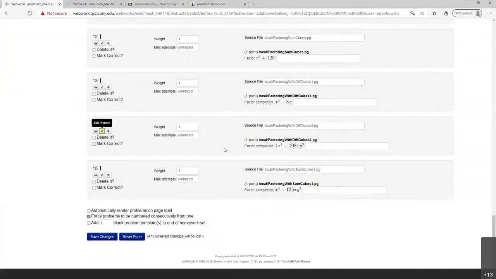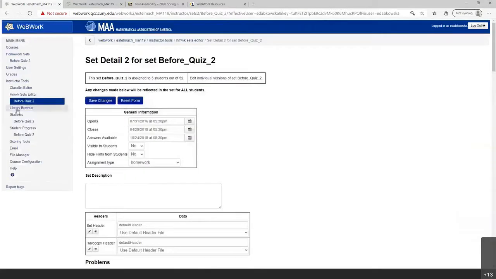One more thing. If you wanted to add problems, you can do that. You can either do that by adding a problem. You can say add blank problems, like 2 or 3 or as many as you like. That's one way to do it. Or another way to do it is by going here, go to library browser. So let's say you work on this before quiz 2 and you decide, oh, I'm missing some problems. I would like to add 2 more questions to it, okay?